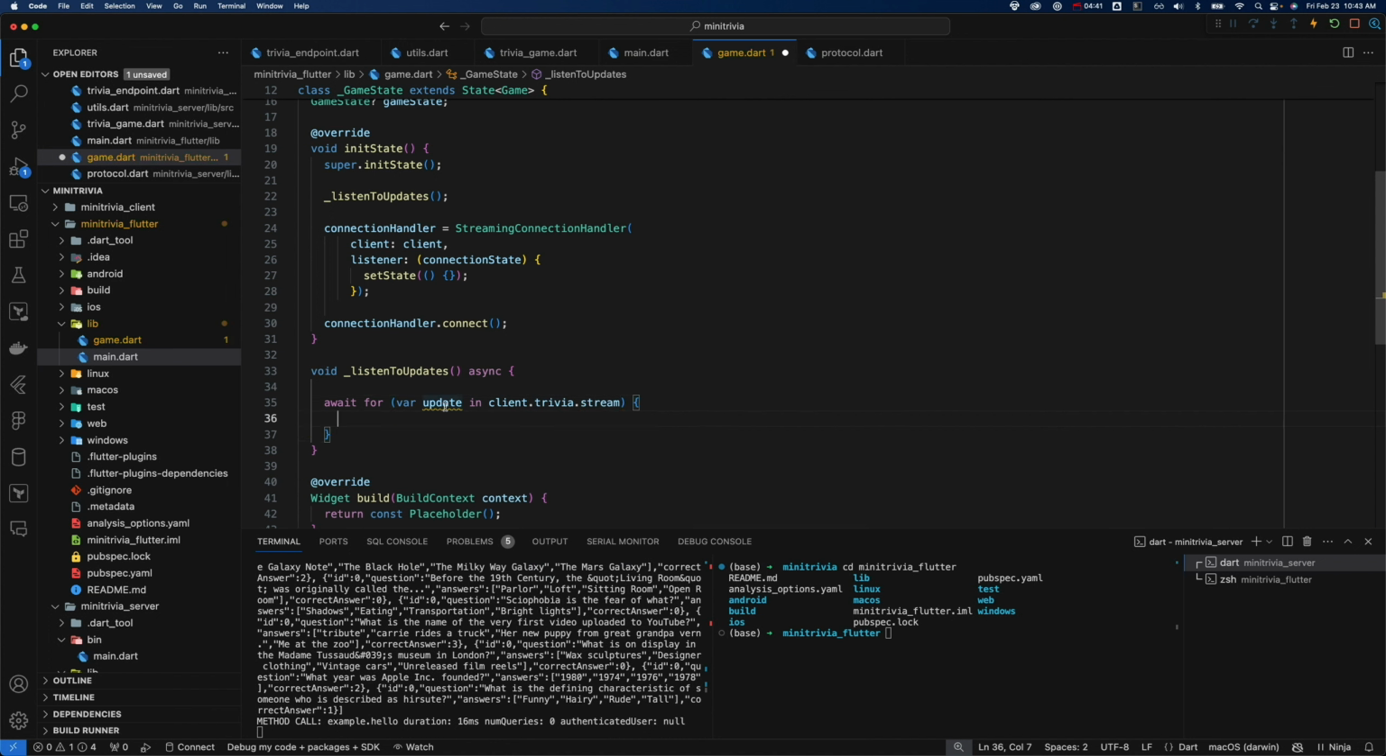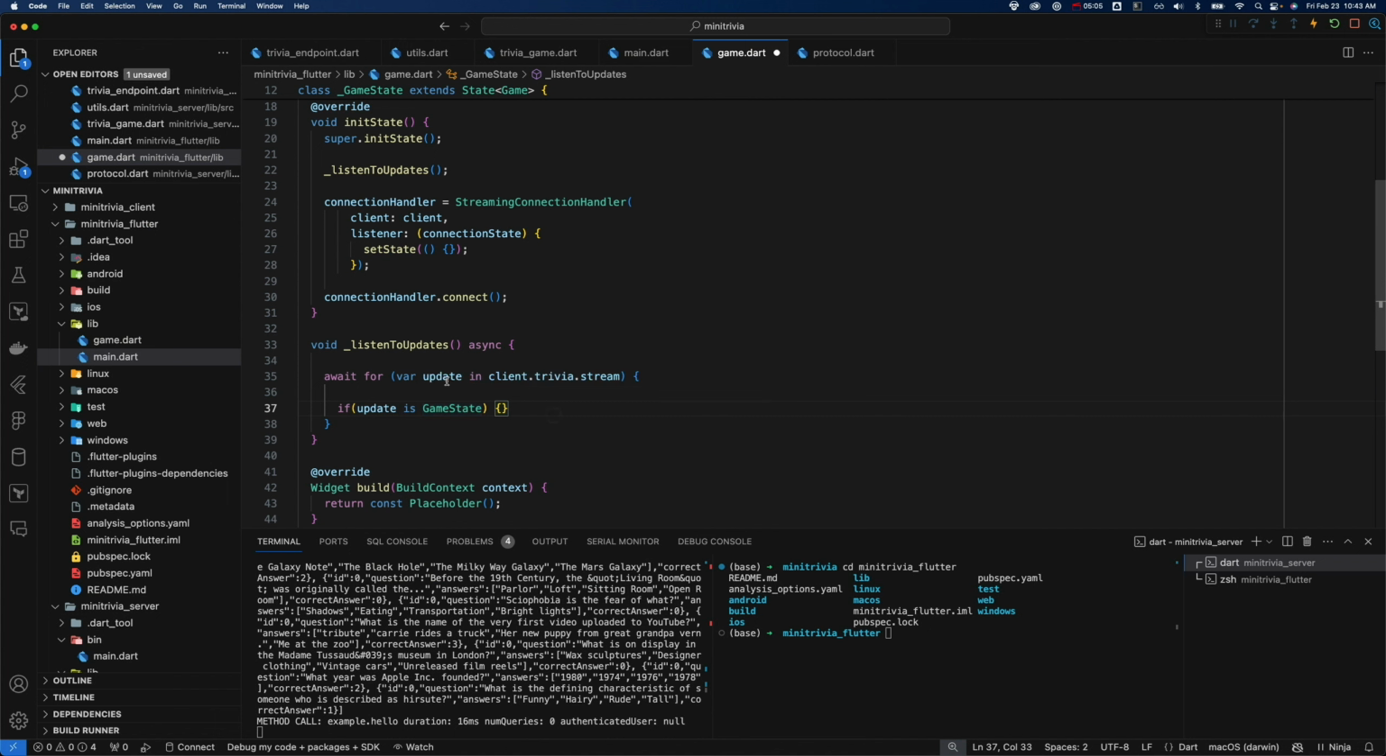So in here, we're going to get different updates, and these will be serializable entities because an update can be anything. It can be the server saying a new player's joined, or here's a new question, or here's a reaction or a comment or something from another player. And what we want to do though is actually check things like if the update is an instance of game state, because game state is just a subclass of serializable entity, which this is.